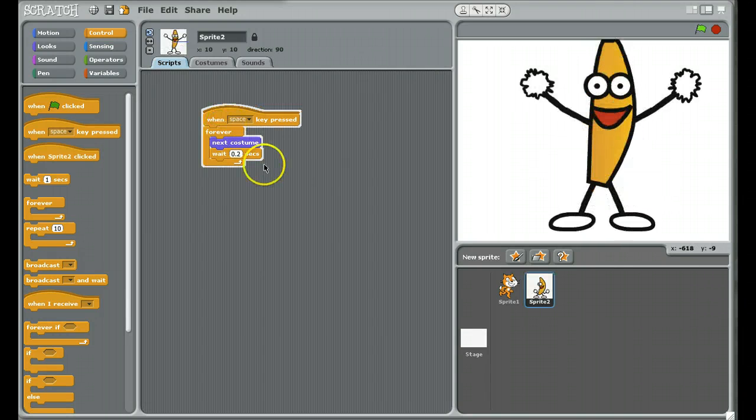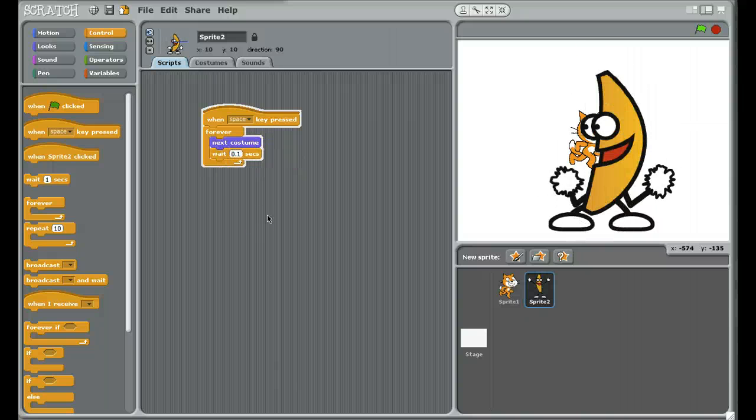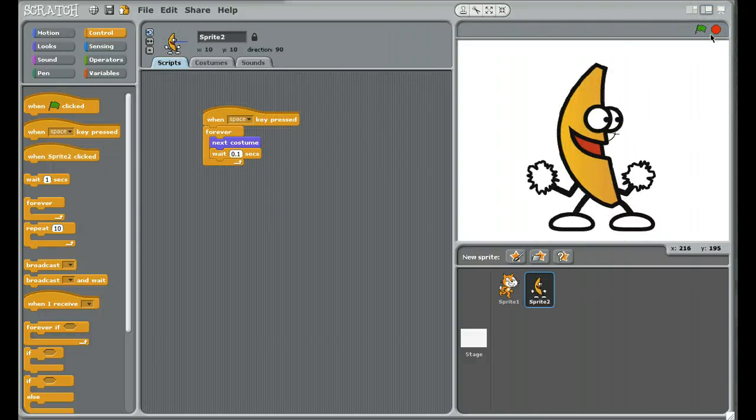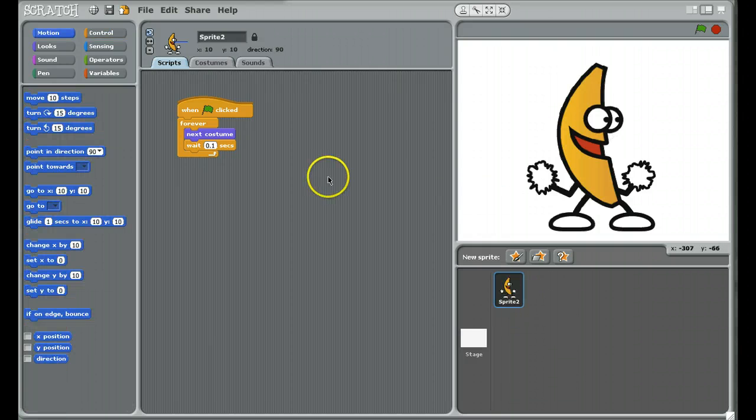Oh, that looks too slow, right? So you can change it to 0.1. Yeah, maybe that's much better. So that's some kind of animation, right? And you can make this go forever. Let's switch this and do some more interesting animation. For example, I'm going to delete this. I don't want this. And if you think it's too big, you can change the size.